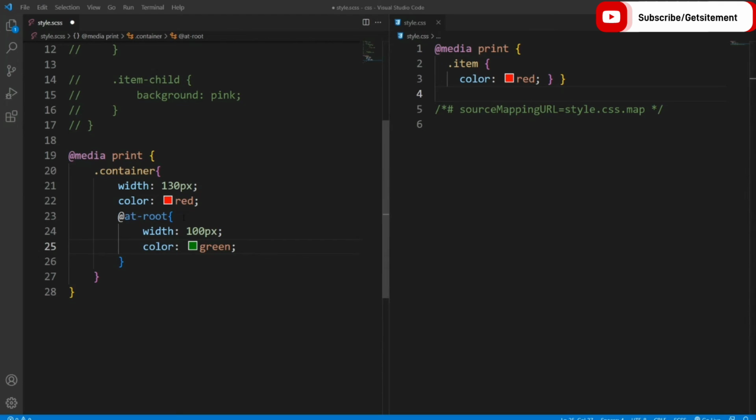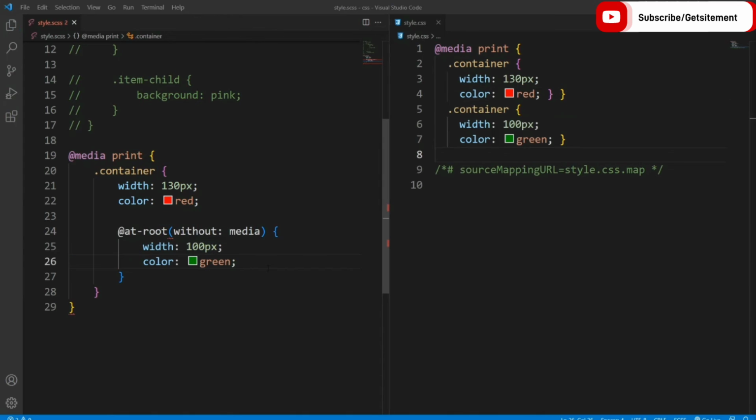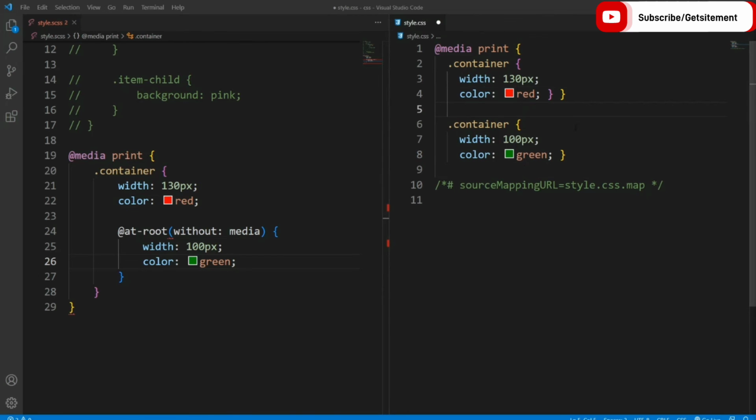And now I'm going to use the predefined value of the @at-root directive. So inside the round braces, I'm going to pass without, and here we need to pass a value named media. It means it is also part of the container class but without media. After saving this file, you can see the result. As you can see, our print media works from this point to this point. And after that, it prints without media. So this is our website CSS and this is our print CSS. So I hope now it's clear for you.